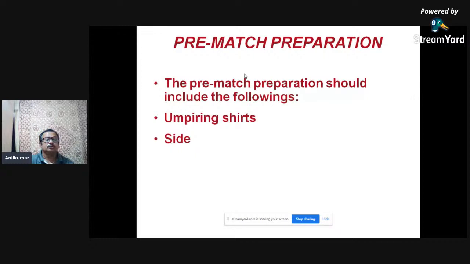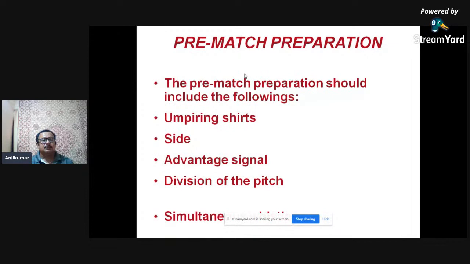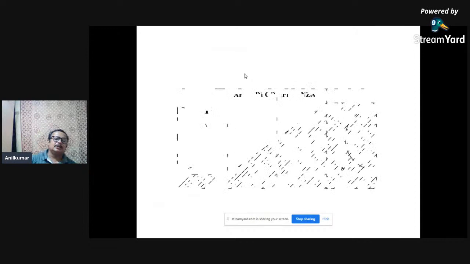Advantage signal. Division of the pitch. What will you do when the simultaneous whistle comes? Wait for the umpire who is close to the ball. Then you have to give your decision. This is what I told you.